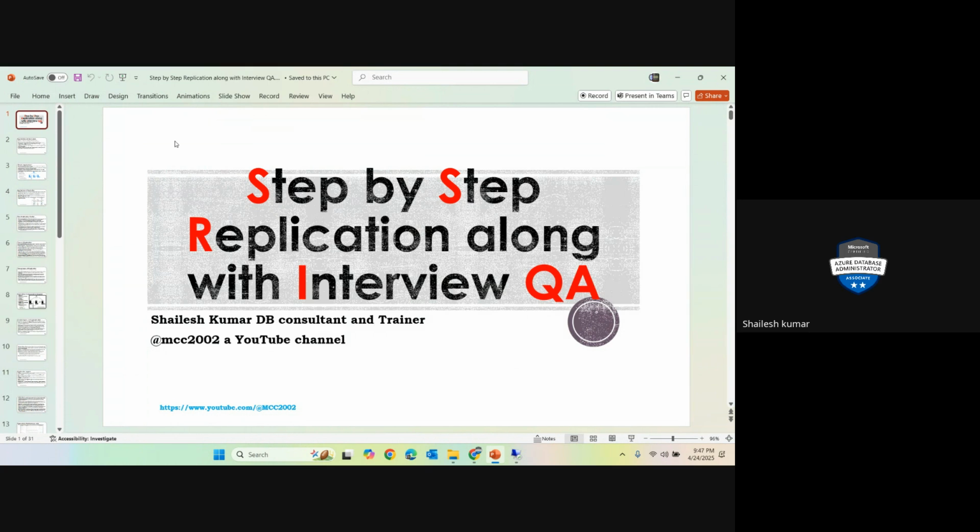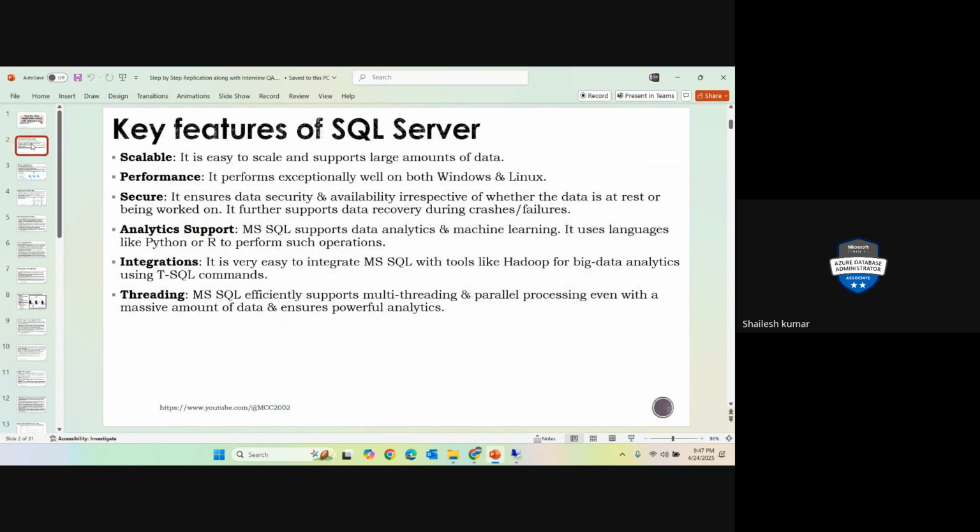But about replication, there is no change in versions and editions, so we can replicate. This is mostly the same. About replication, we are just replicating data at the object level, not the database level, right? So here are the keywords, basically key features for scalable performance, security, analytics reports, integrations, and threading. Basically we think about analytics and performance.